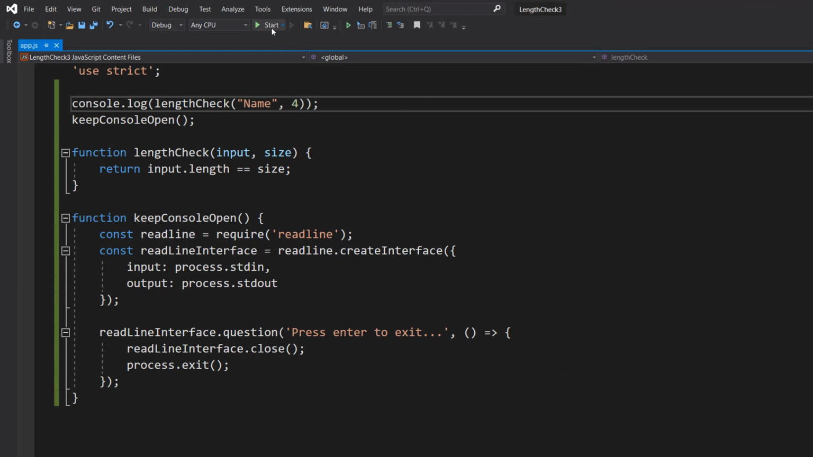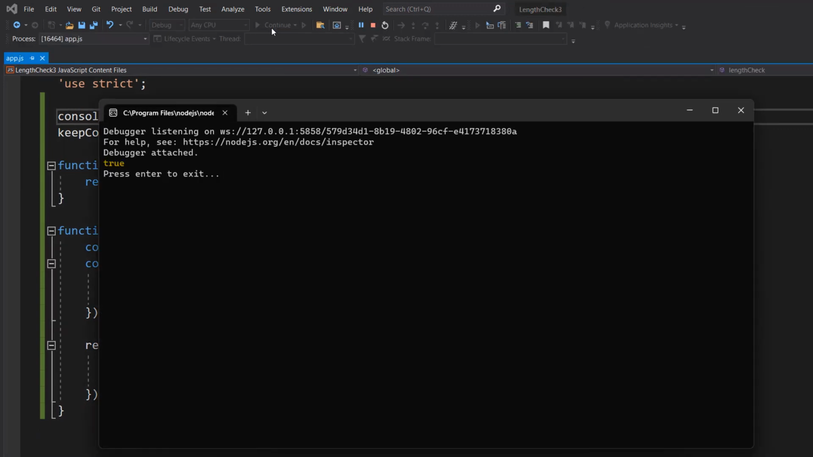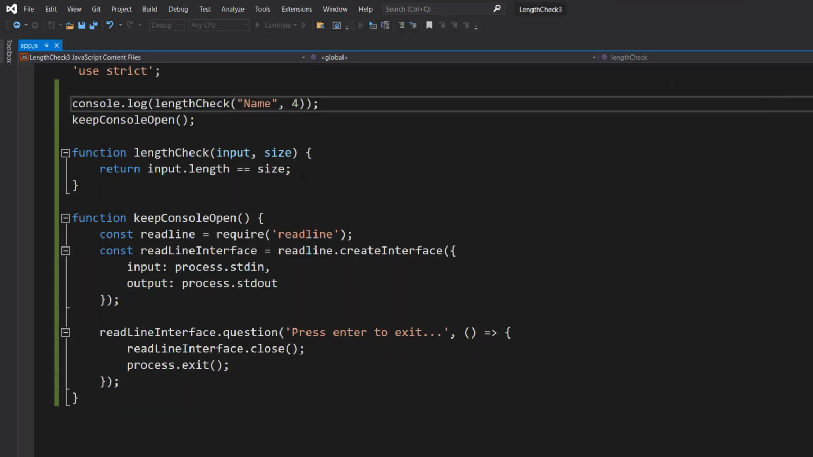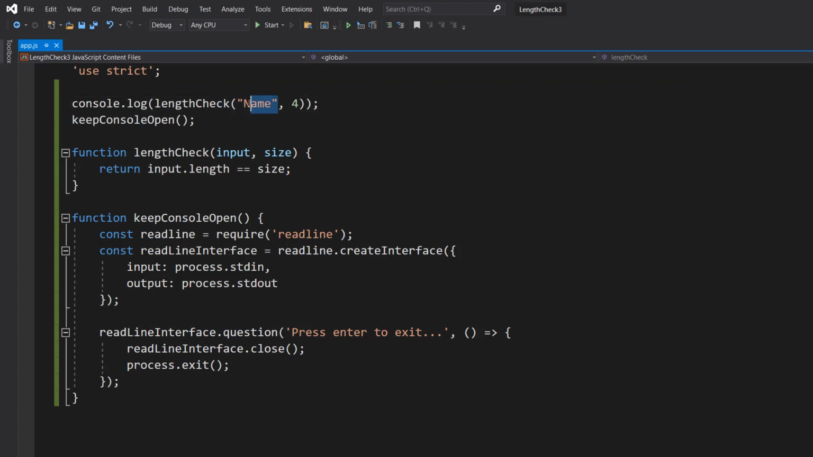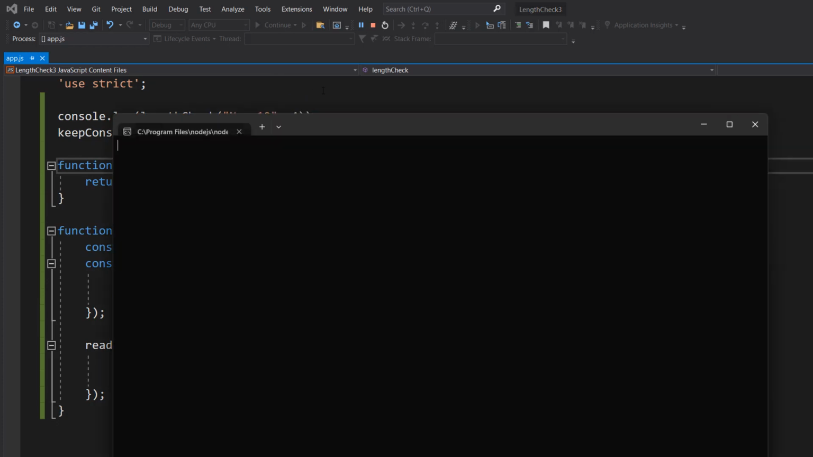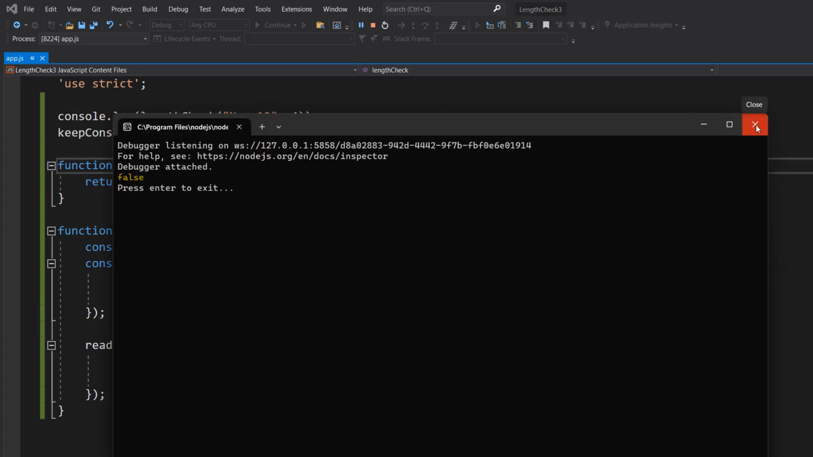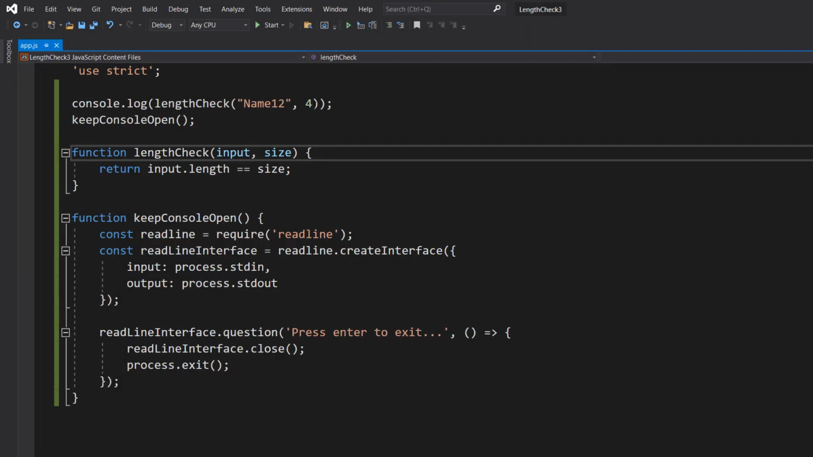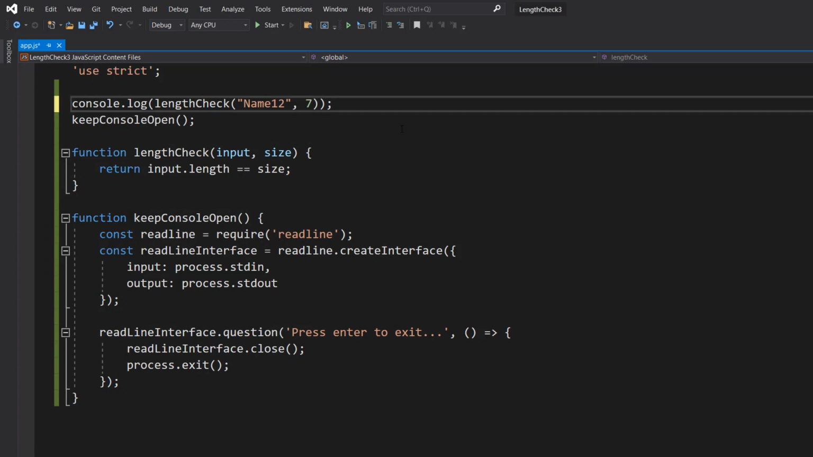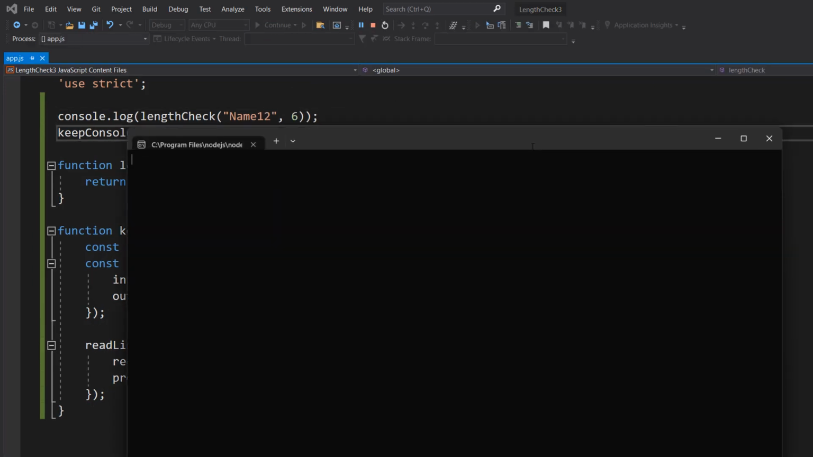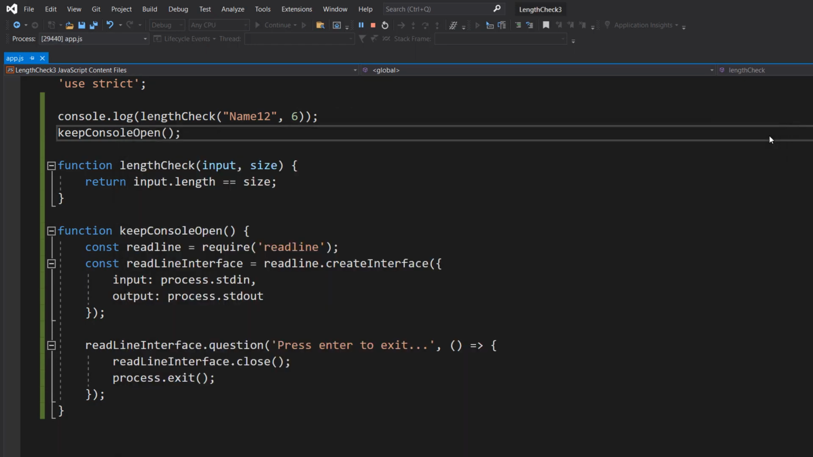So we're going to play after saving our work. And it's true because 4 is equal to 4. Name is 4 characters long. But if we put name 1, 2. Well, now it's false because they're not equal anymore. What if we did a 7? No, what if we did a 6? Well, they're equal again.